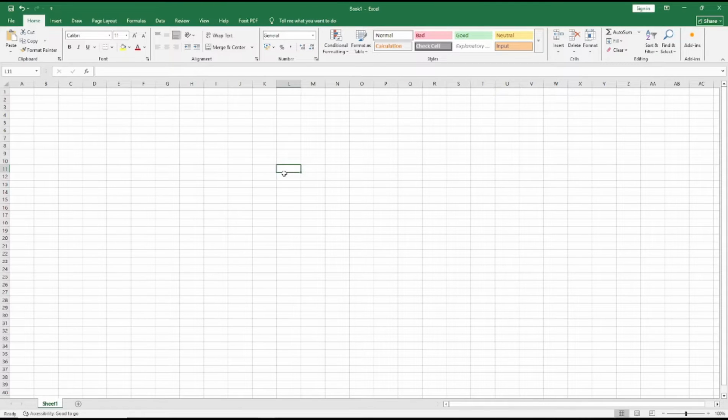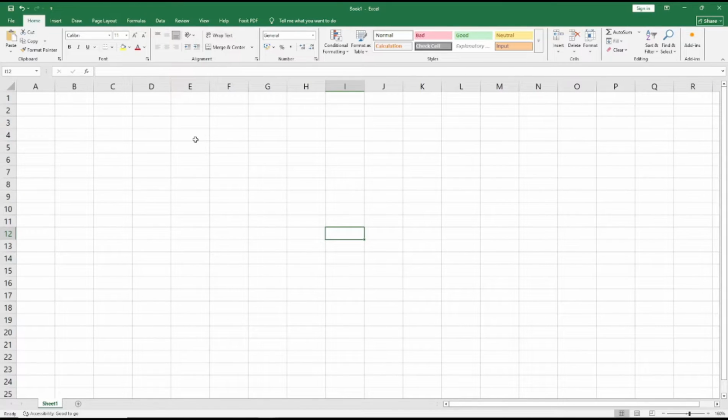Hello everyone, today we are going to learn a basic Microsoft Excel tutorial: how to add numbers in columns. As an example, I will create numbers in a column: 100, 200, 300, 400 and 500.